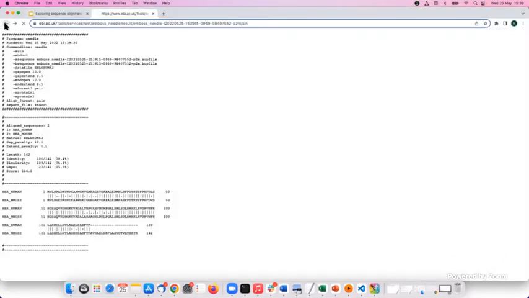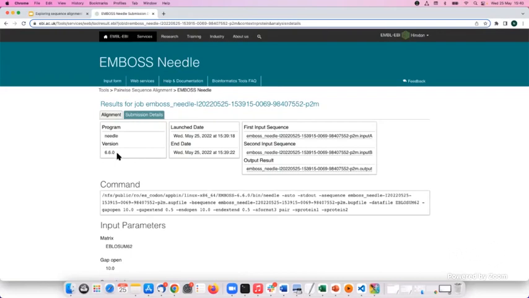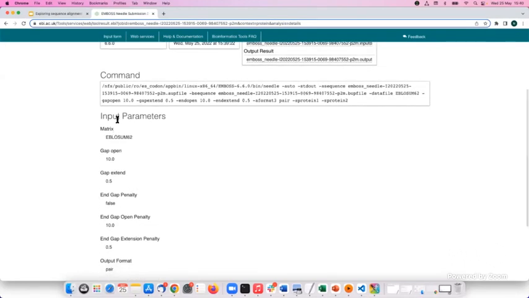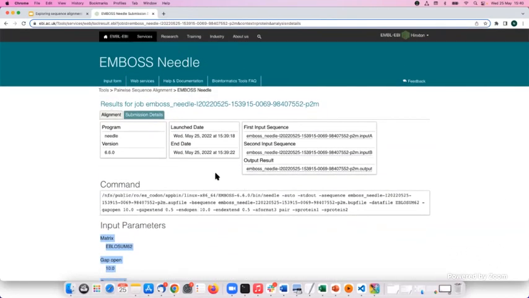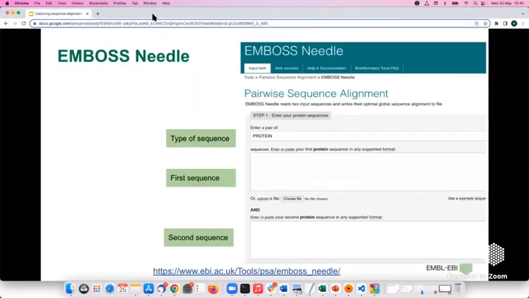There is also a tab called submission details, which gives you the version of the tool, the name of the program that you used, and the launch date and end date. So when you started the job and when it finished, and some other details like the parameters that you provided, and the commands and the files, the output and input files. So that's all about EMBOSS Needle.